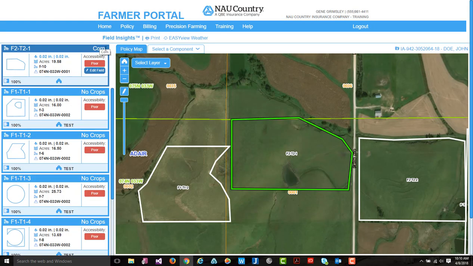You'll see it lists corn in our field card, and this field can now be utilized to use our several components within Field Insights. And that is how you utilize our field cards within our Field Insights program.